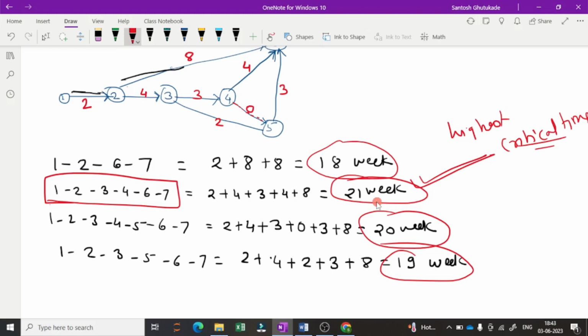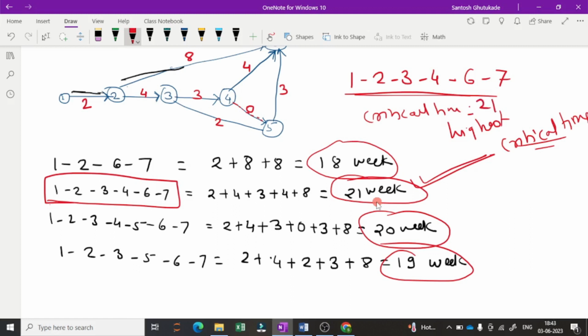So we can write the answer: the critical path is 1, 2, 3, 4, 6 and 7. This is the critical path, and the critical time is 21 weeks. So this is the answer to the problem.